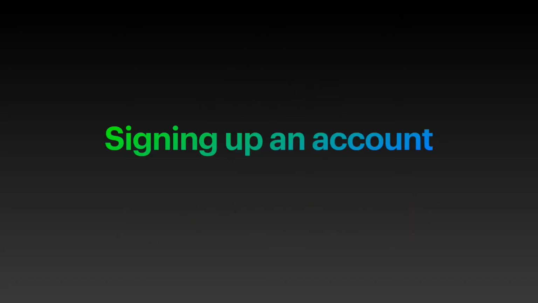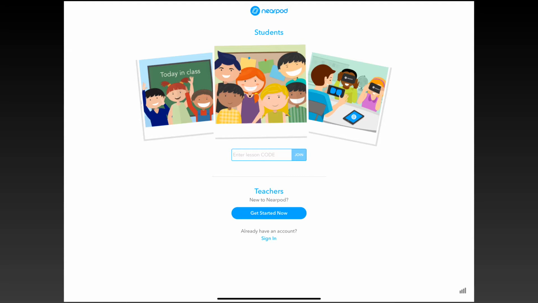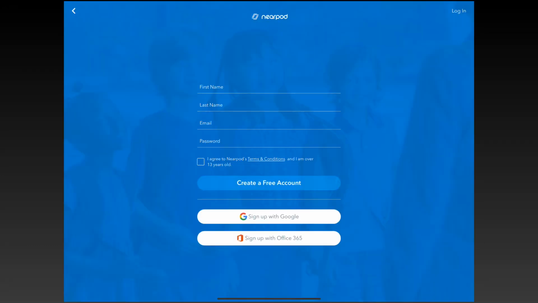Of course, the first thing that you need to do is to sign up an account. You can sign up an account online, or if you have an app on your tablet or mobile phone, you can simply sign up an account with the app in your phone or tablet. Of course, the easiest way would be signing up an account with Google or with Office 365.